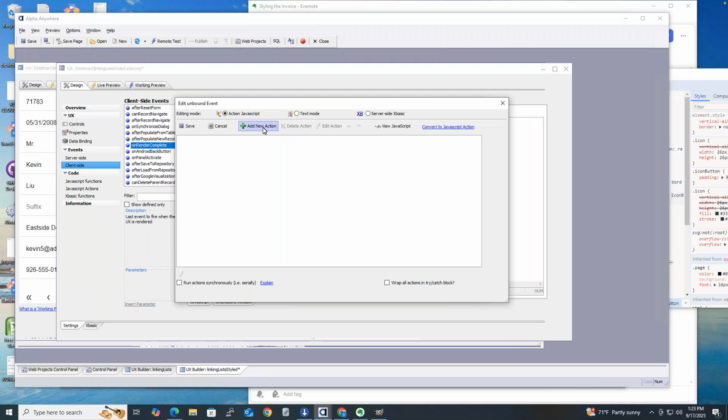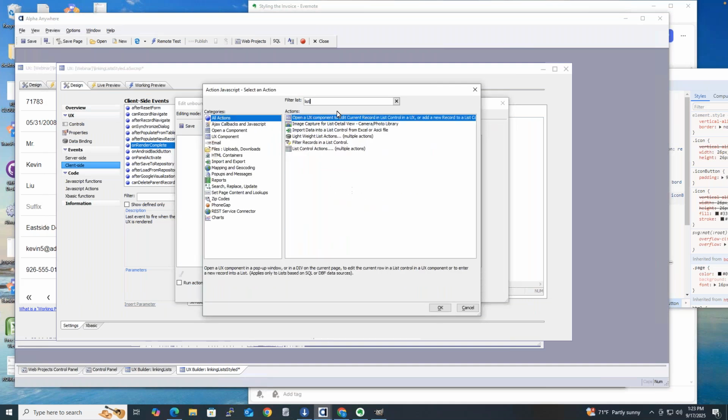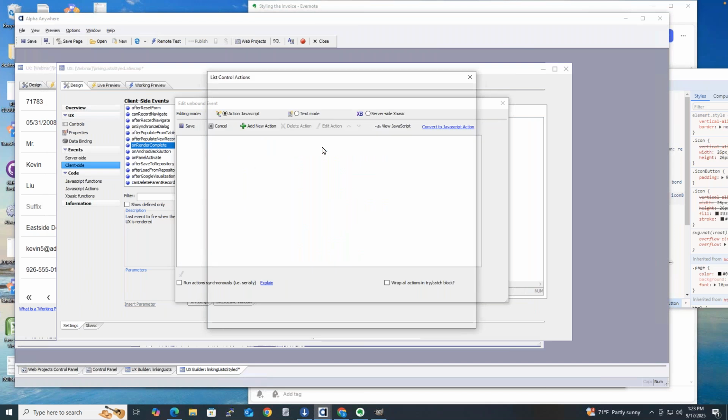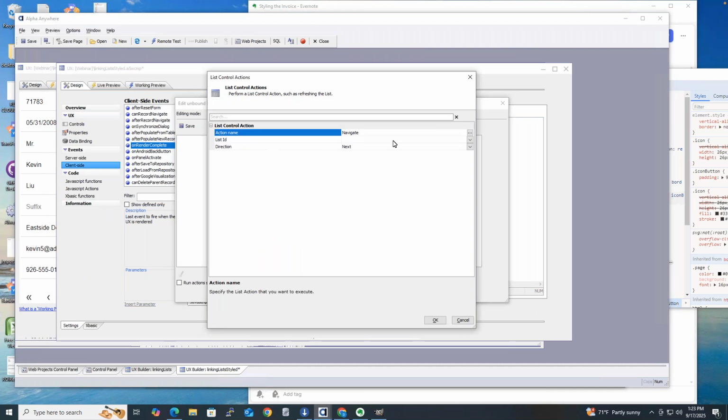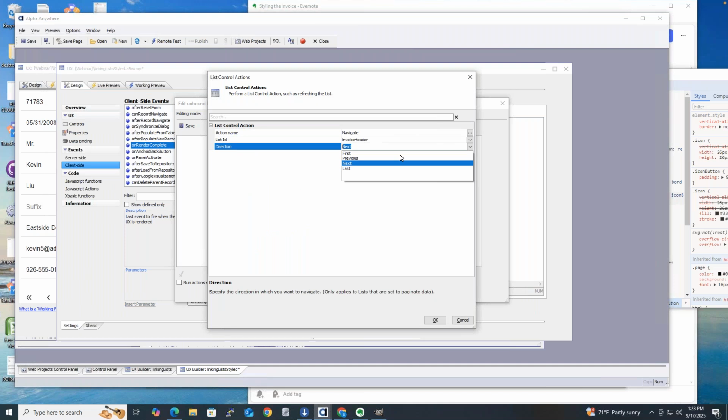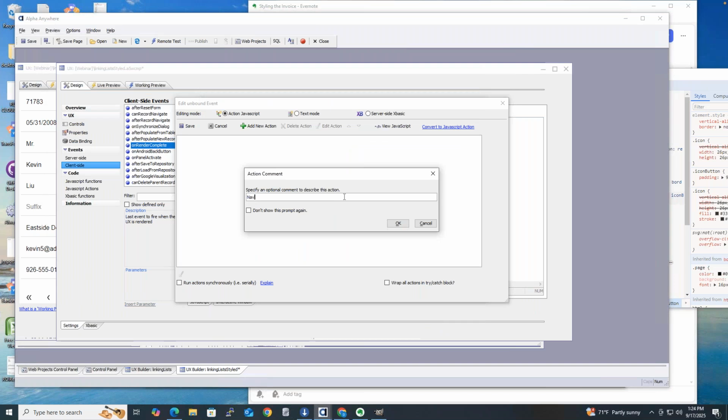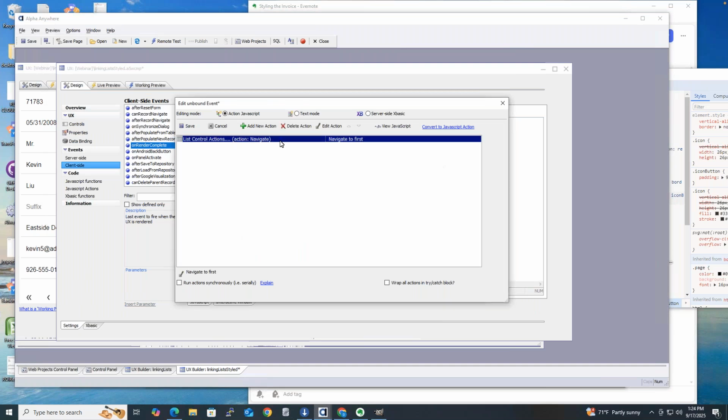Right, edit that. And I think there's going to be a list control action for that. List control actions, action name, refresh row. Yeah, there's a bunch of them. Navigate, fetch more, navigate. So we're going to say navigate on the invoice header to the first record. And let's navigate to first. So now I've built an action JavaScript whose job is to do that. I can save that.